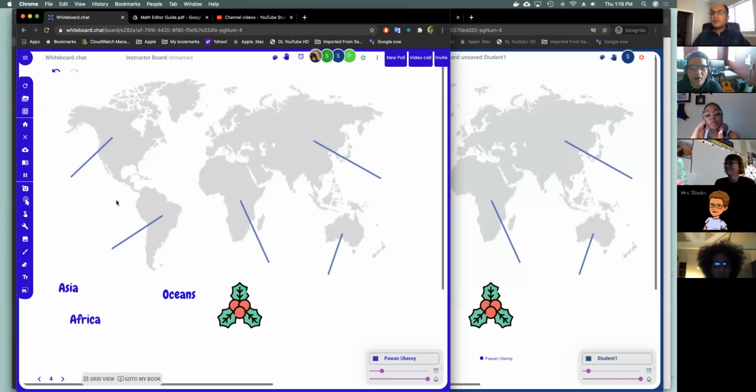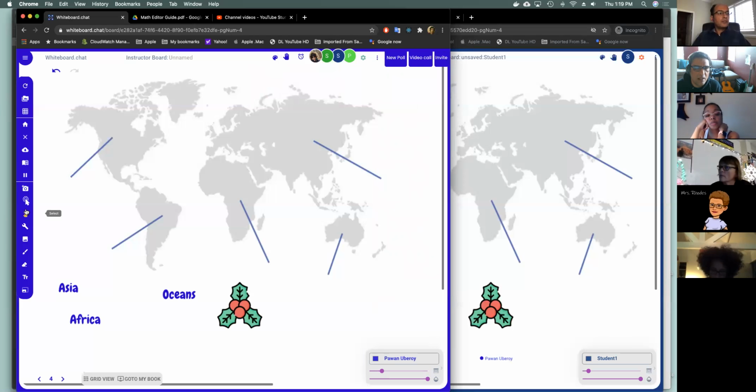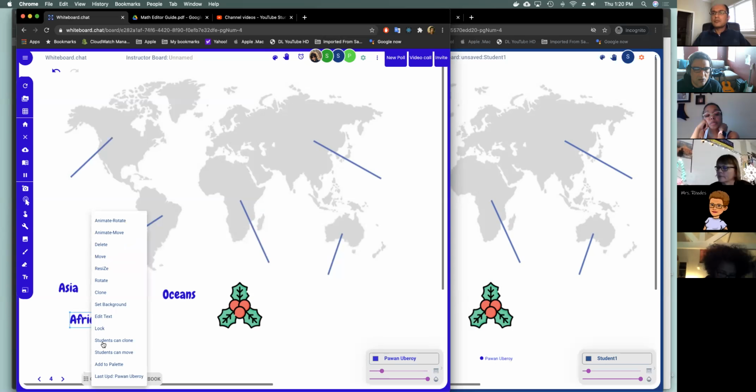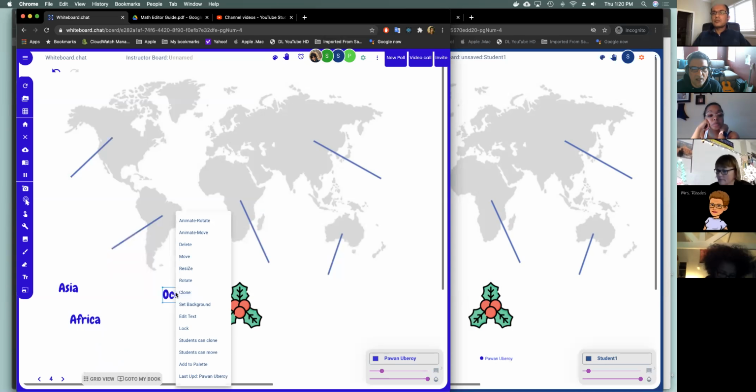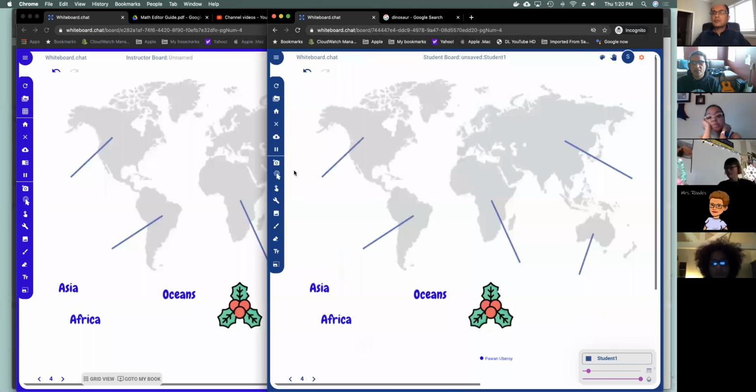So what then after this, remember the kids cannot do anything to your objects that you put here. So what you can do is use the select tool. You can click this and say, students can move this object. Students can move Africa. And then because there are multiple oceans, you want them to clone it. So students can clone this and students can clone the mistletoe as well. And on the student side, they just need to use the move and resize tool, and they can just drag and drop these objects wherever they need to go, right?